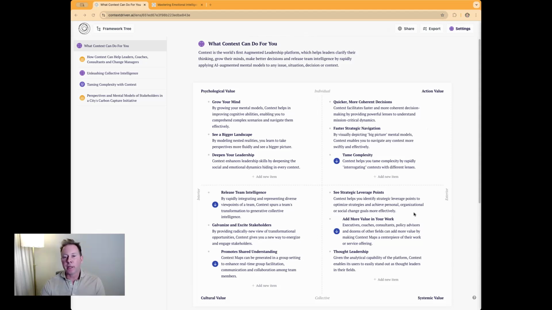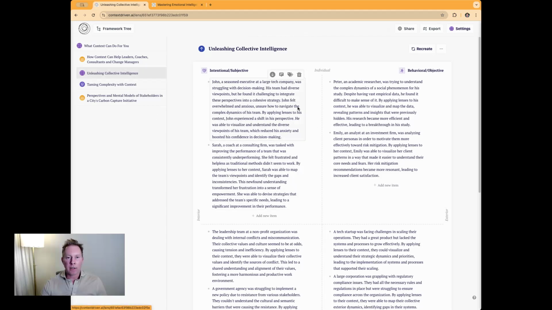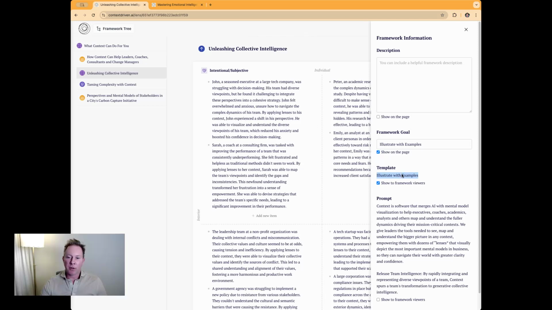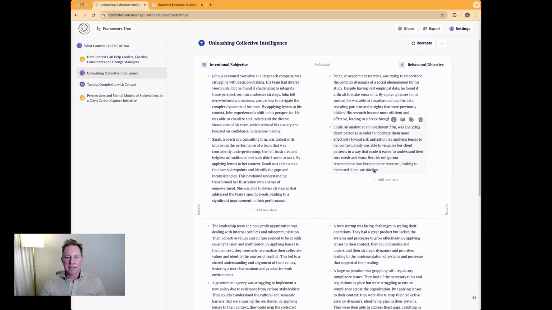So you'll notice that I'm modeling how you might use something like this with these four quadrants, with this value proposition canvas. You'll also notice that I have nested a bunch of lenses inside of this. So if I look at the release team intelligence one and I open that up, here we are in another four quadrant lens shape, but the template, the mental model I'm using, is illustrate with examples. This is one of my favorite frameworks because it's such a perspective shift.